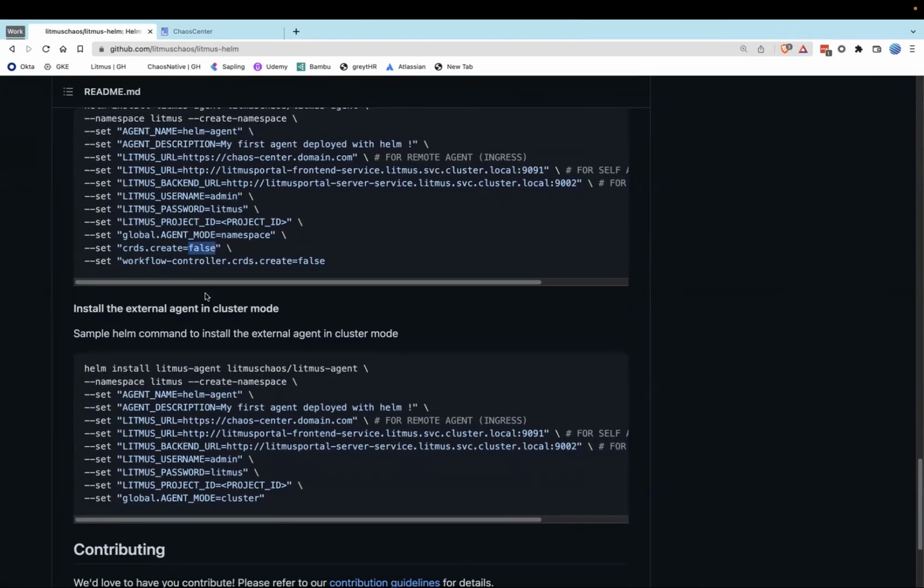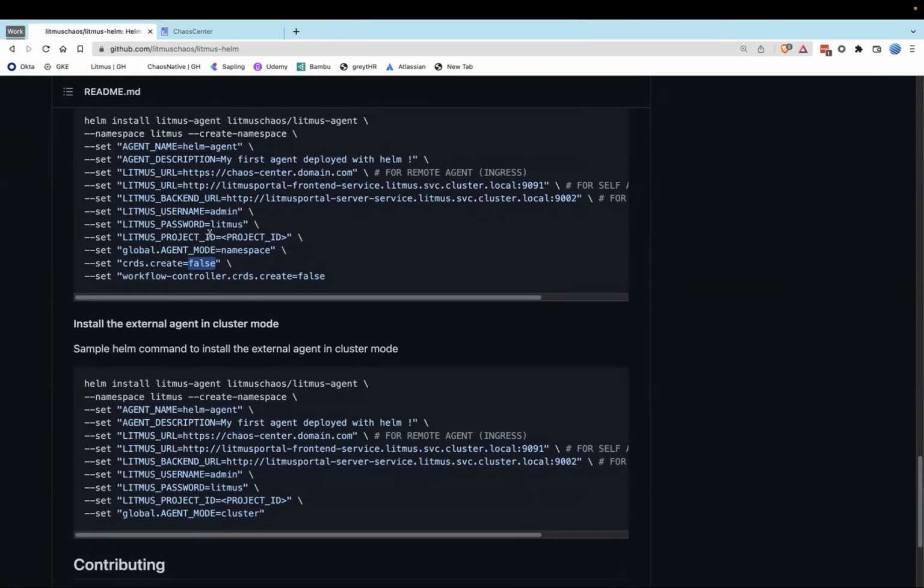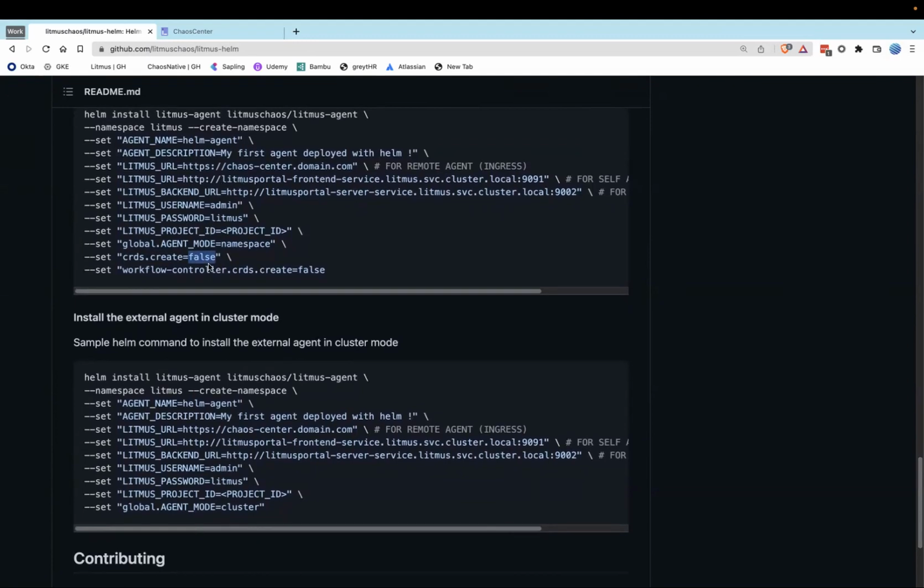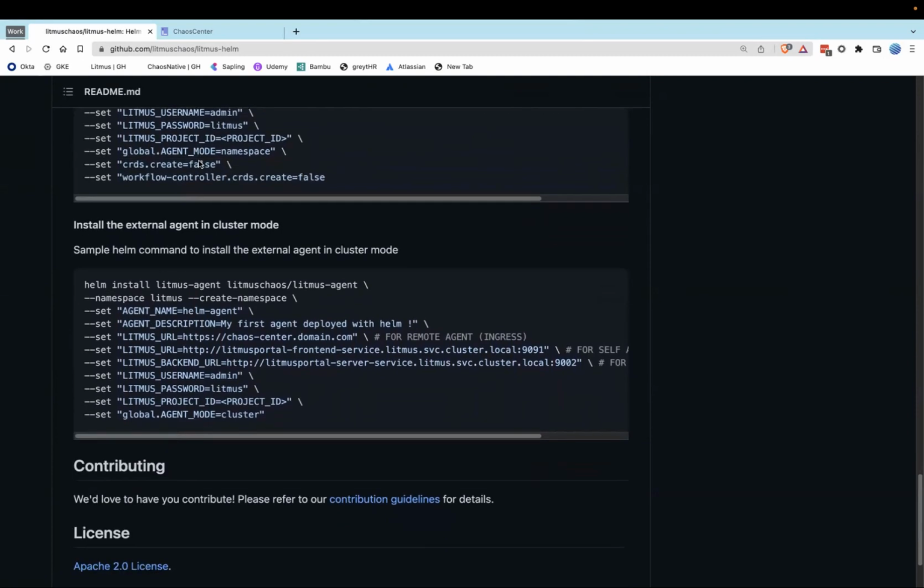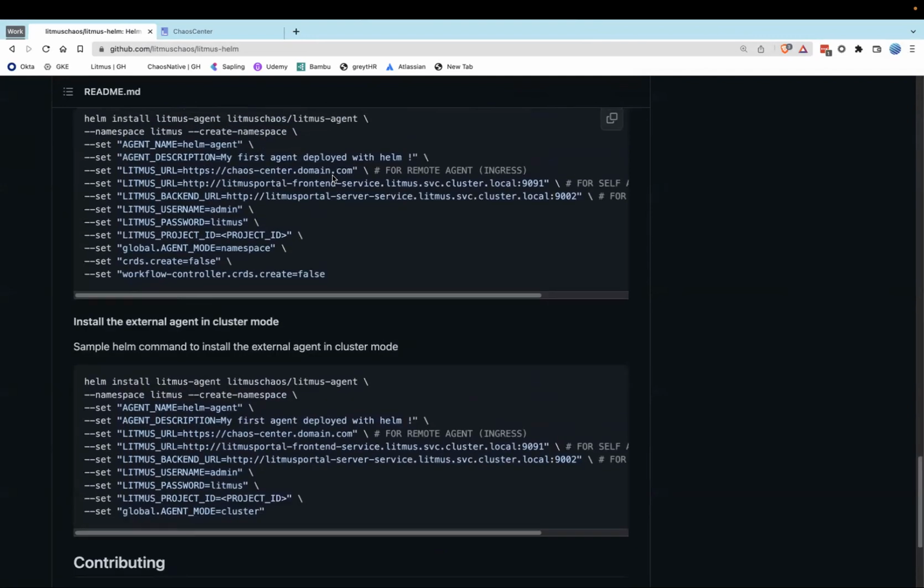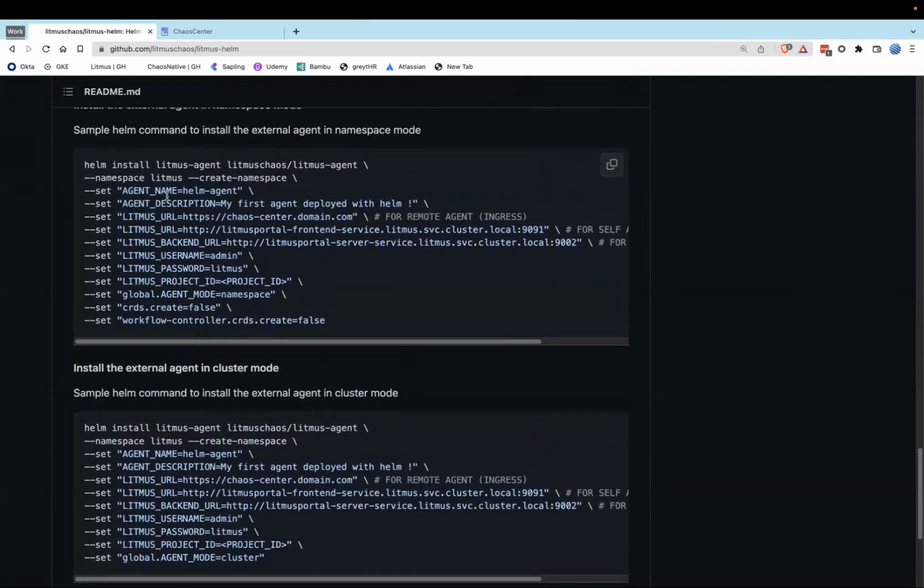And if you're installing it in any other cluster where you need to install the CRDs, then you do not need to provide these flag variables here. Same with the cluster mode as well. You can see it has the same flags, but the only difference is that we do not set these as false, because the cluster probably wouldn't have the CRDs already installed. So these are the flags that are available for this command.